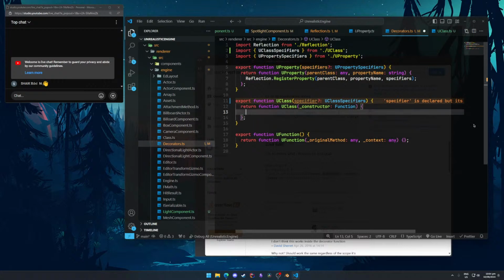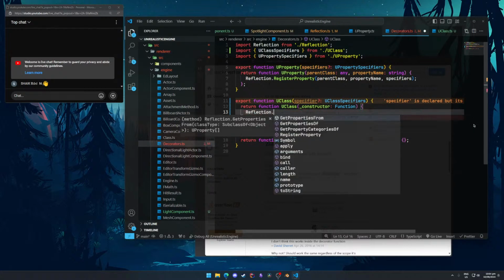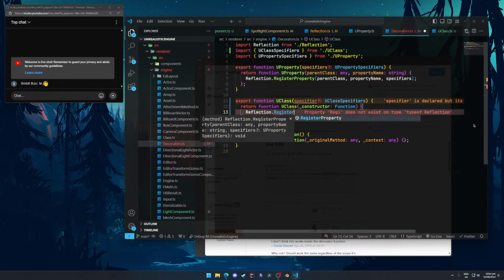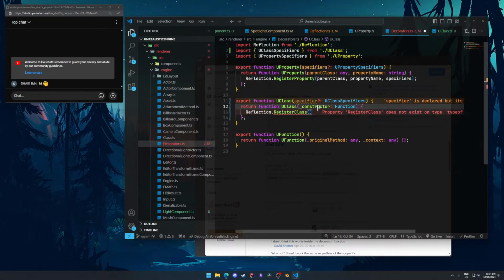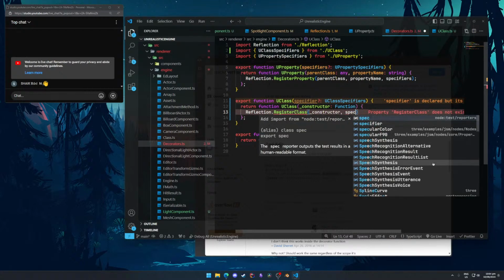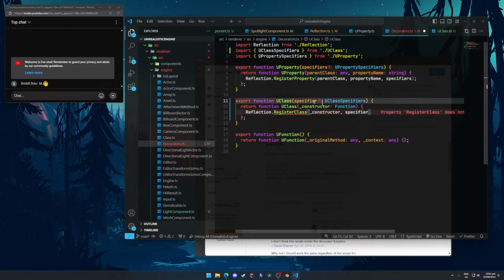Yep. So we pretty much just want to do the same thing. Ask our reflection system to register class. And that will be, I mean, I guess just the constructor and the specifiers, which I want an S on the end there. And we can now get rid of that. Can we? Is that reserved, that name? Nope, that's fine.